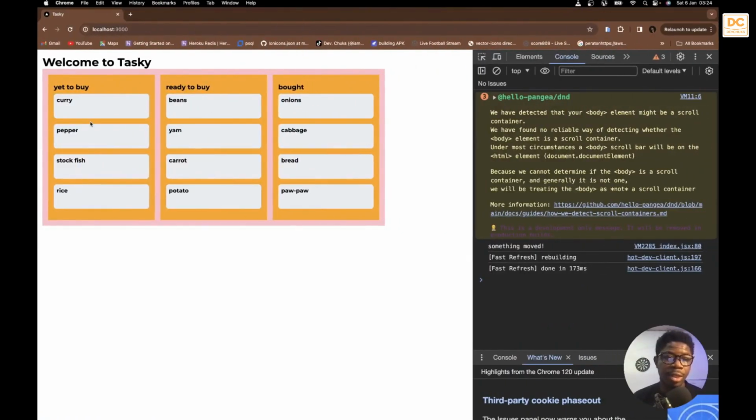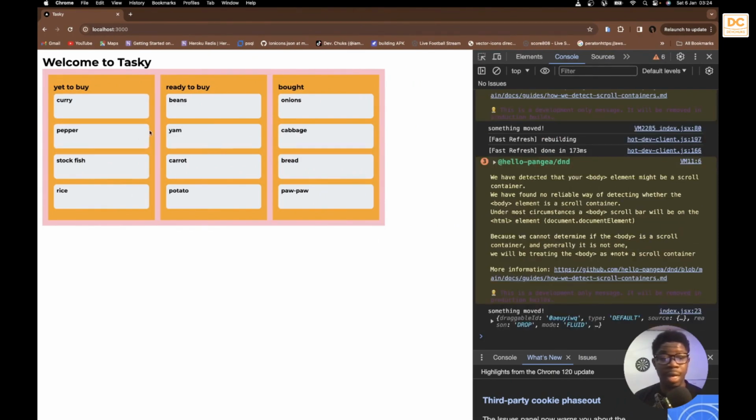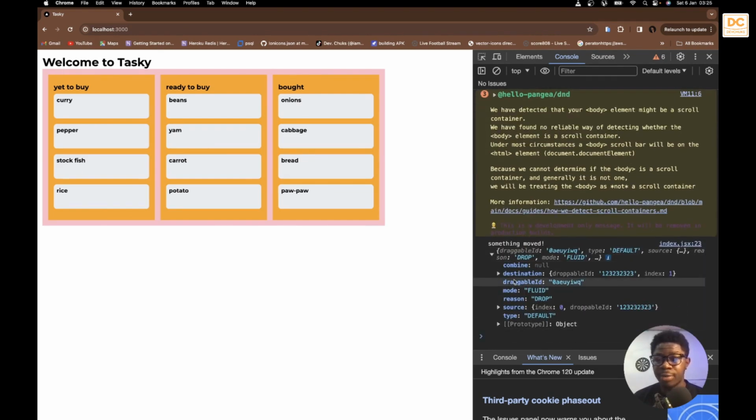So now I'm going to take Curry and take it to Pepper's position. And just look at that. Now I moved it, although it went back to where it came from because we have not given any functionality to handle that. But basically, if I open this, you see that we have combine, null, we have destination. This is just going to help us so that we don't spend much time explaining in the next video.